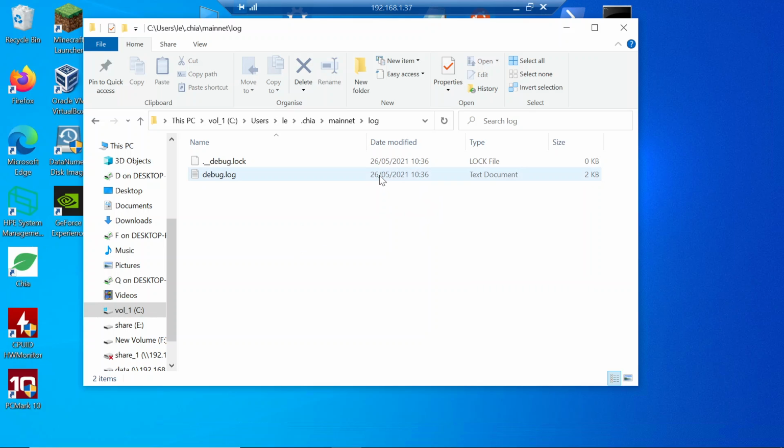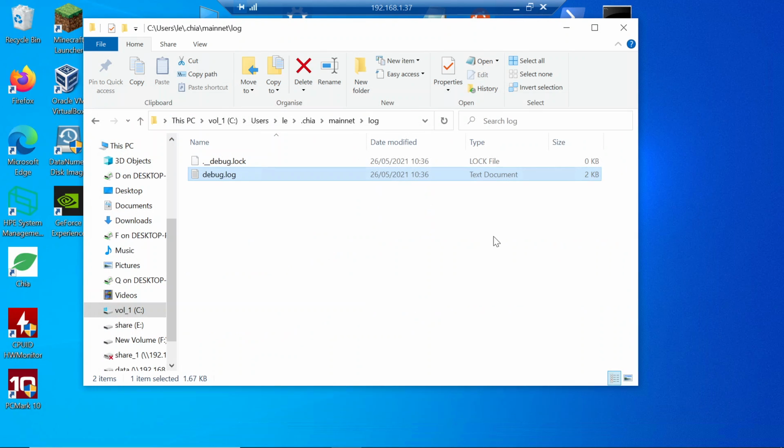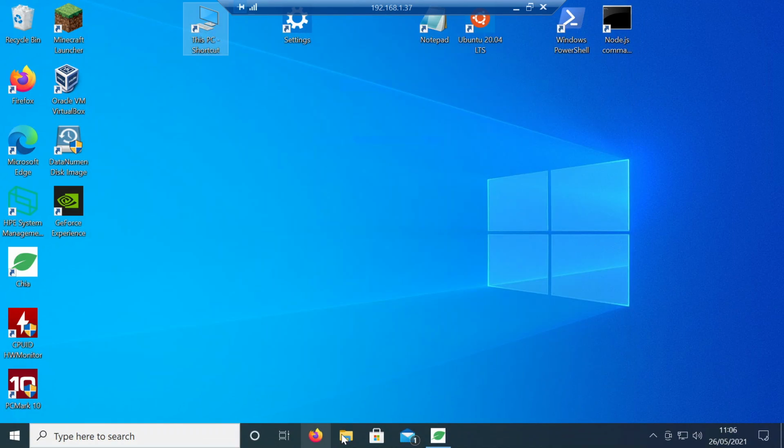You can see my original log file is 2 kilobytes. That is warning and errors only. I'm not going into those errors at the moment. But that is your homework for the next 2 days, to find out what those cryptic messages mean.